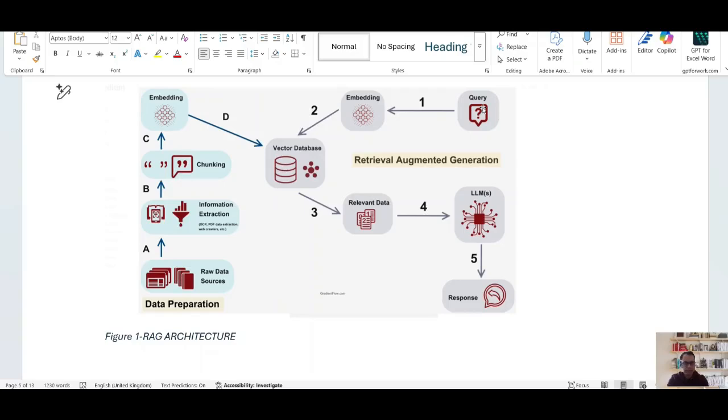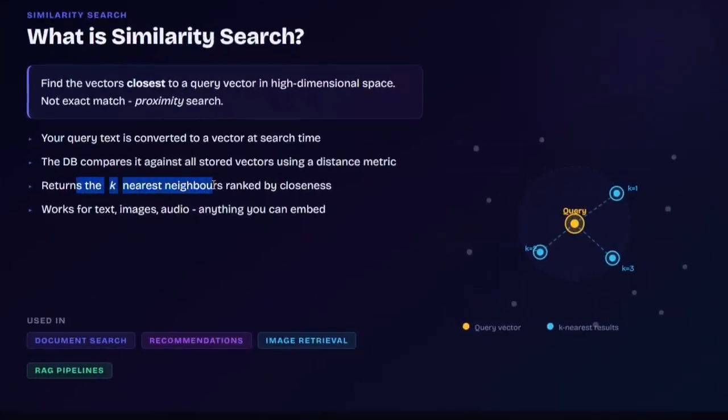At query time, when the user fires the query, it is also converted into embeddings, called the query vector. Then we find the vectors nearest to this query vector in the vector database and return the relevant chunks of data, which are passed to the LLM. We return the k nearest neighbors ranked by closeness. Remember the k factor which we covered just previously. Similarity search works for text, images, audio, anything you want to embed.